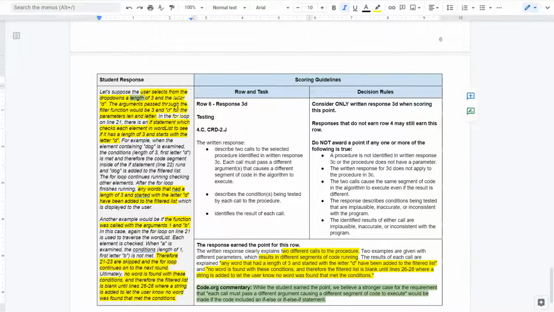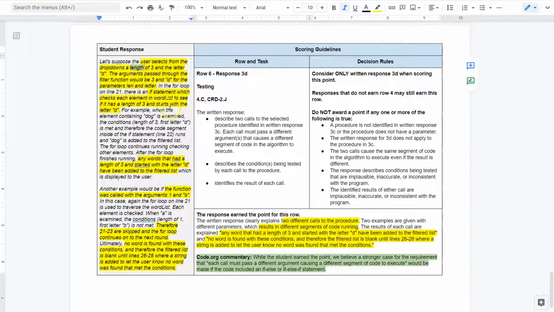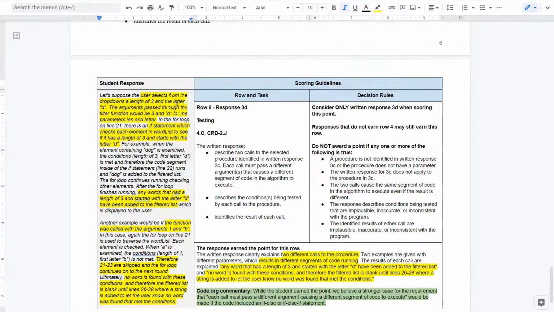So the arguments passed through the filter function would be 3 and D. That was what the user entered, in the for loop on line 21. There is an if statement, this conditional statement, which checks each element of the word list, and you're explaining exactly what your program is doing, to see if it has a length of 3 and starts with the letter D. So they enter this, what's going on? Well, we're going to check every word.